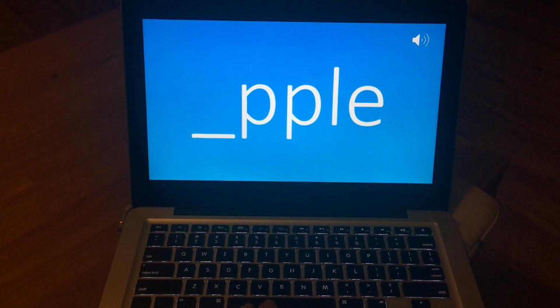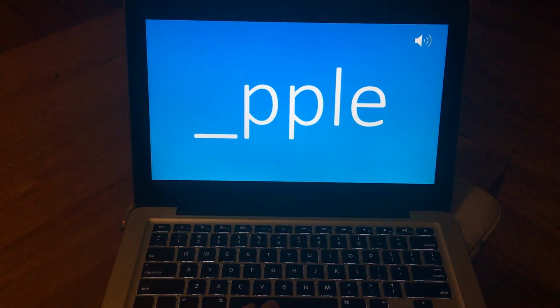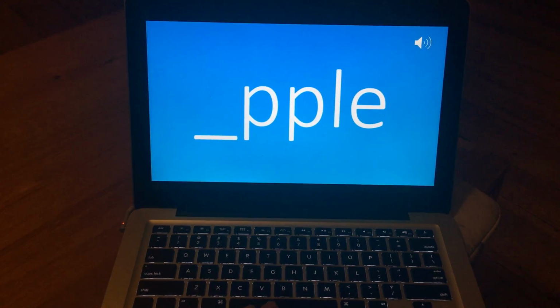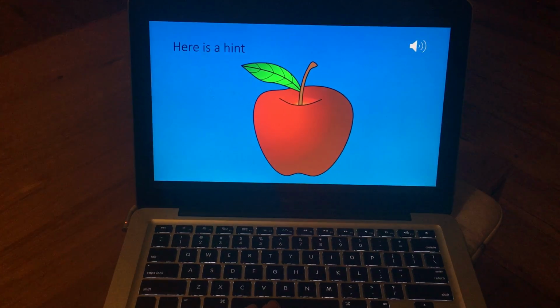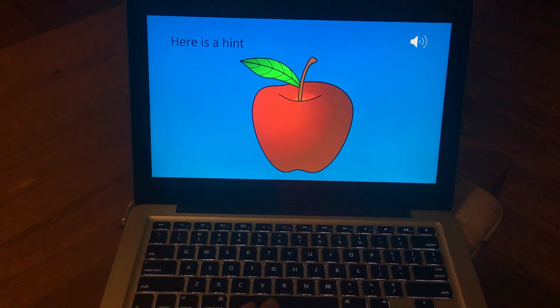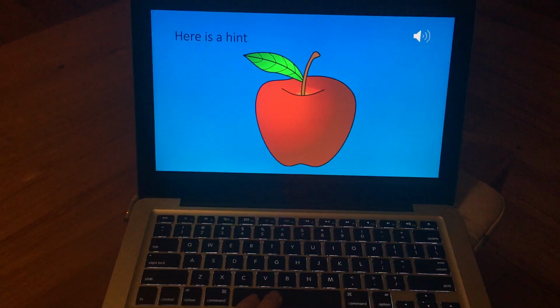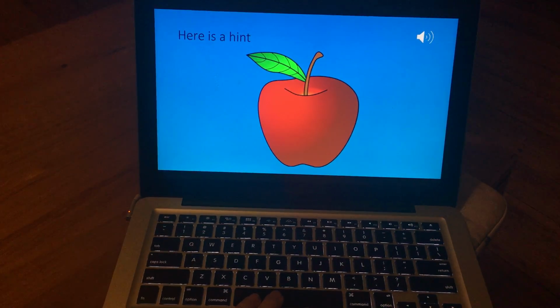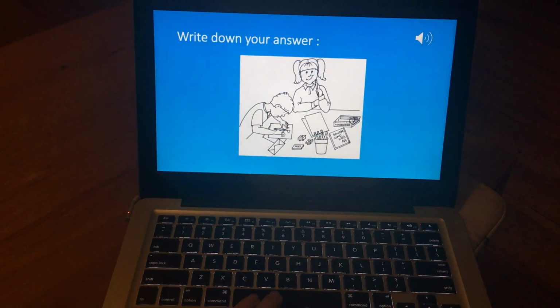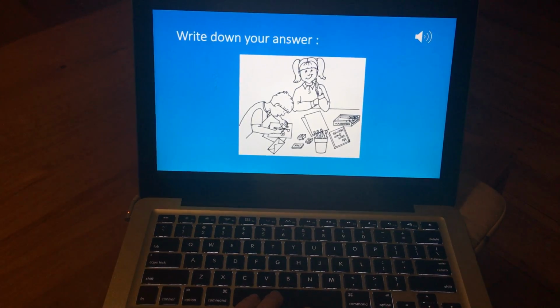Purple. What could this word be? For a hint, click to the next slide. What does apple start with? Apple. If you haven't already, write down your answer.